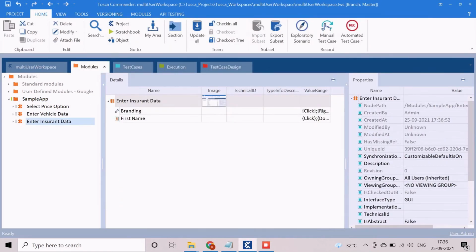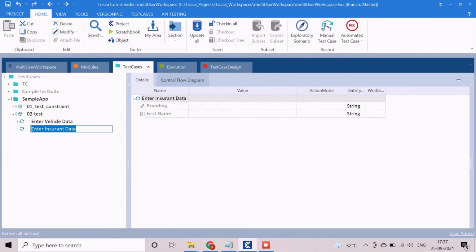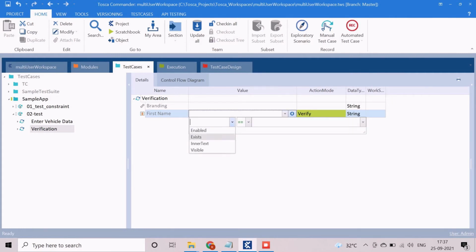We will now drag and drop this new module into the sample test case as test step. We will rename the test step as it performs the verification operation. Now, we will perform the existence verification of the step attribute first name. Select the action mode as verify. There are multiple verification properties available in value. Here we will select the exists property with binary true value. The step will be marked passed if condition satisfied.